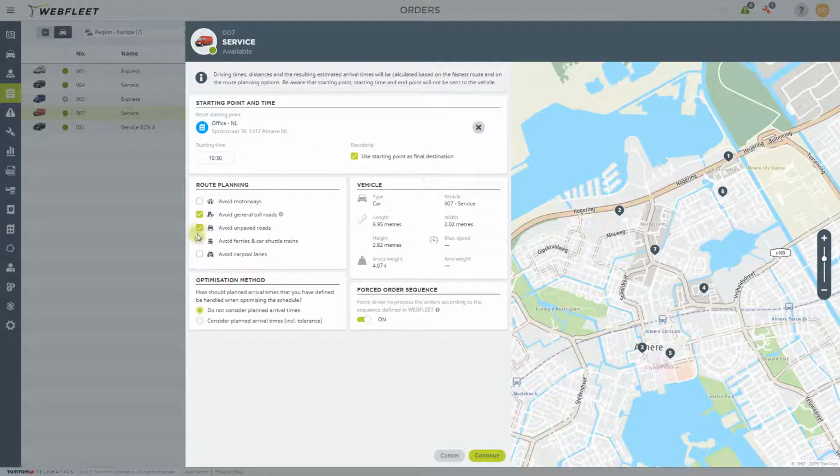Next, the route planning options and vehicle profile help Webfleet to provide the best route and ETA, which for instance may be different if this were to be a heavy truck. We'll review this next section later when we optimize a schedule. Finally, for full control of the order sequence a driver must follow, ensure that the forced order sequence is turned on. If I turn this off, a warning is displayed because the driver can now deviate from the order schedule.